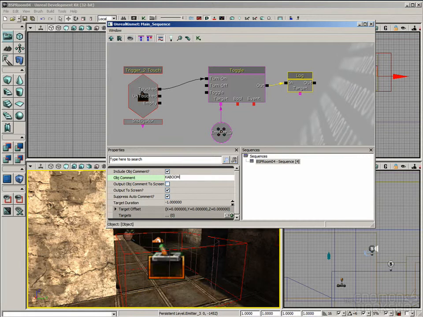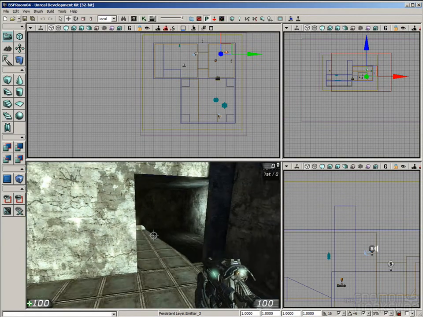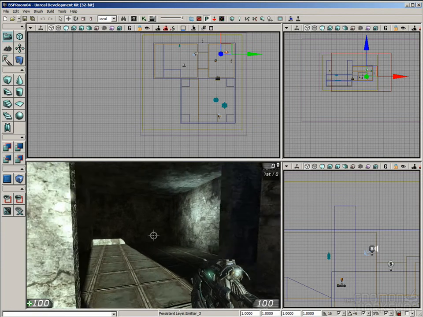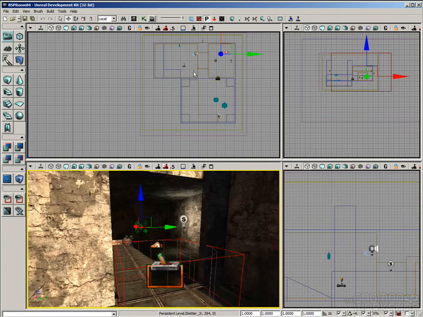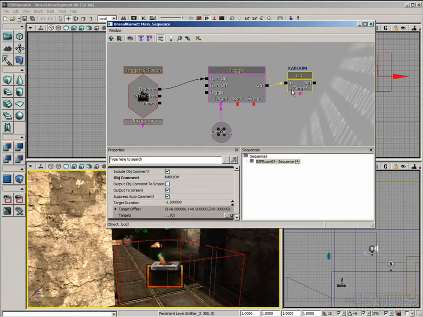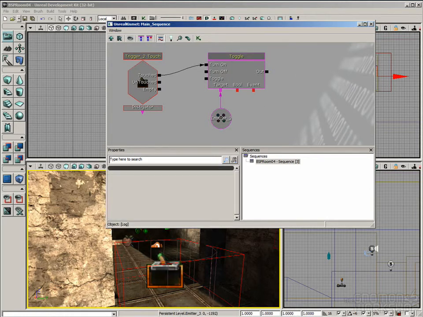So type in kaboom, and as soon as I walk through the doorway, you can see in the bottom left corner of the screen it says kaboom. So that can be a handy little tool if you are digging into somebody else's Kismet code. Oh, and the shortcut for that is hold L and click for log. But that can be a really good way to figure out what Kismet is being kicked off at what point and how everything gets put together.